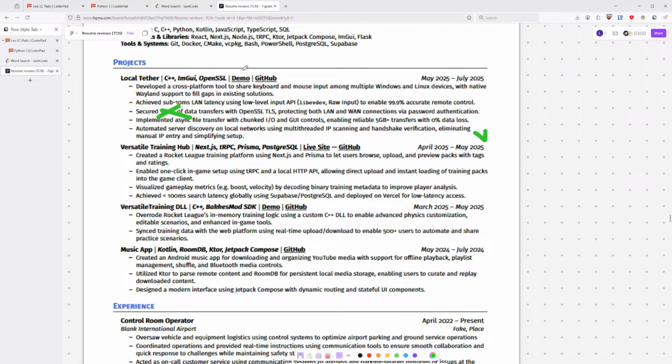By the way, the link's good, date's good. Okay, keep that up. Rocket League trading platform with Next.js, Prisma, to let users browse, upload, preview packs. I don't know what a pack is, but I'm sure it's important. Enabled one-click game setup with tRPC, local HTTP. Okay, visual game metrics by decoding binary trading metadata to improve user experience. Okay, visualize metrics.